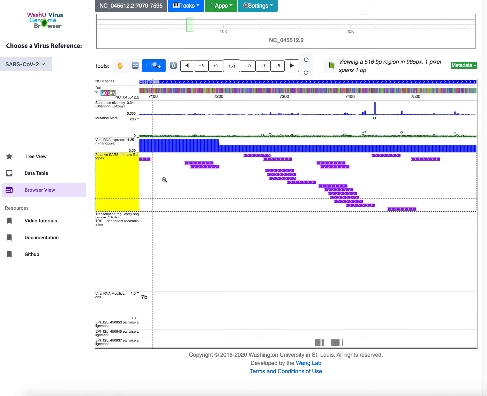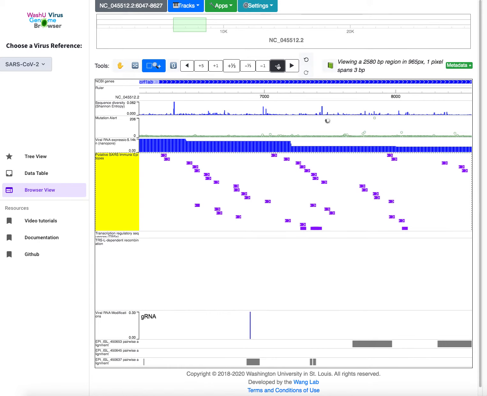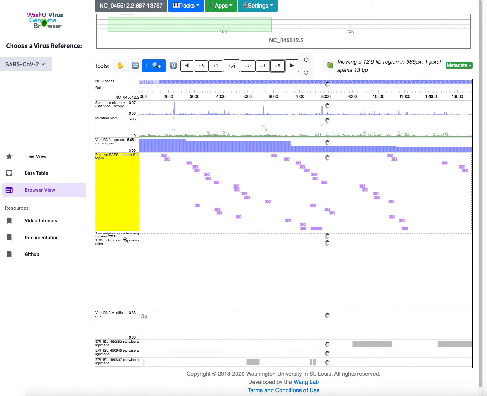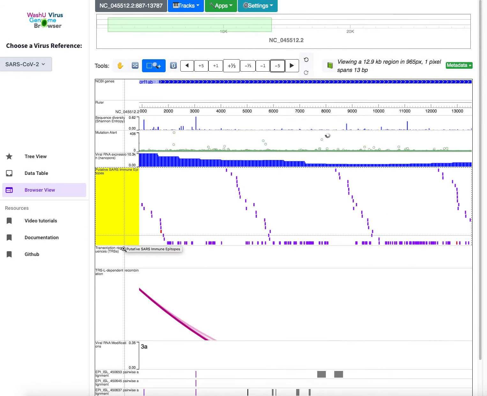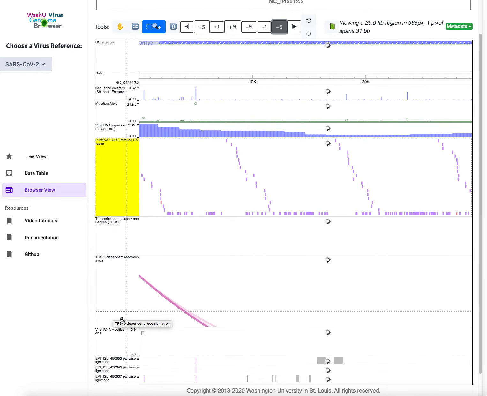Beneath this track are two related tracks, one showing the locations of transcriptional regulatory sequences, and the other showing the sites of recombination events. Finally, at the bottom is a dynamic track, rotating through showing various viral RNA modifications across the genome.